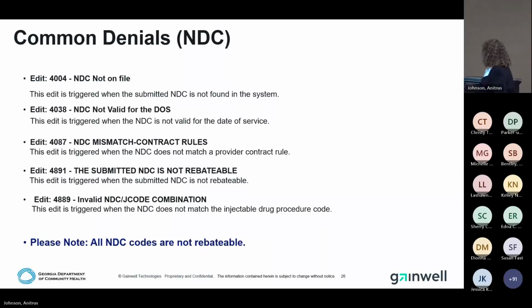Okay. And then the last one is the 4889, invalid NDC J code combination. That's not saying that the NDC code you're using is invalid, and it's not saying that the J code you're using is invalid. What it's saying is that they can't be billed together.